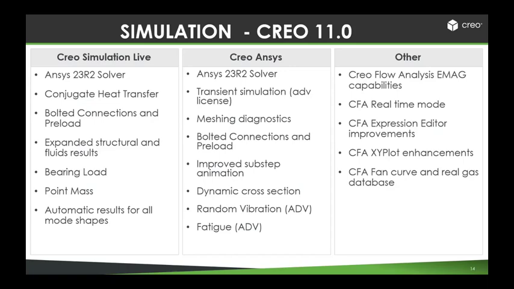Currently, you have to make a result for each one, and it's kind of a pain to do all 6 or 10 or whatever you want. We're going to try and get that to be automatic. In the Creo Ansys 23R2 solver, we're then going to finish the transient simulation. We started that in 10. This will be part of the advanced license.